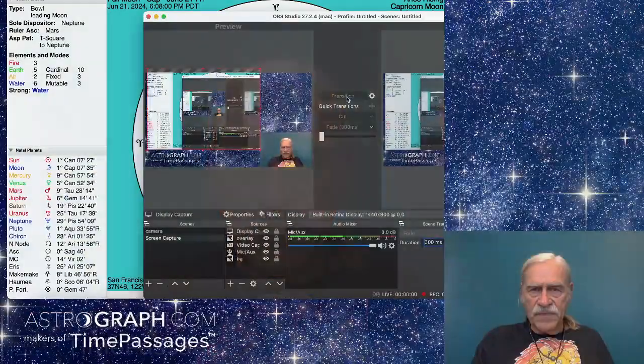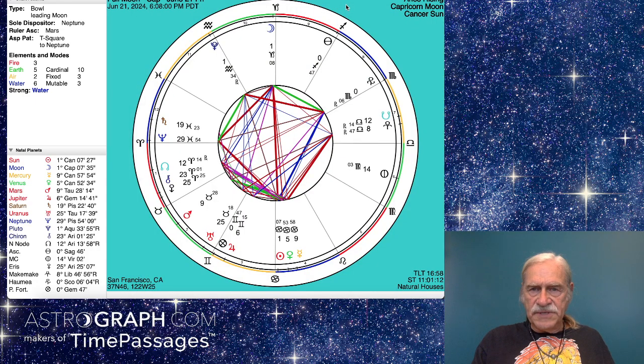Oh, and I can show you in the declinations also. So let's go take a look at the chart without further ado. And you should be able to see it now.